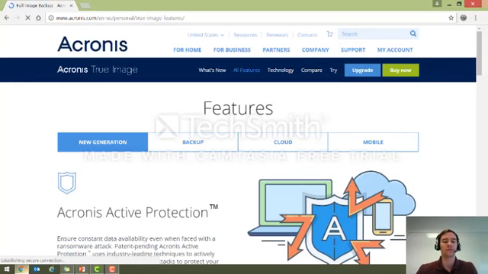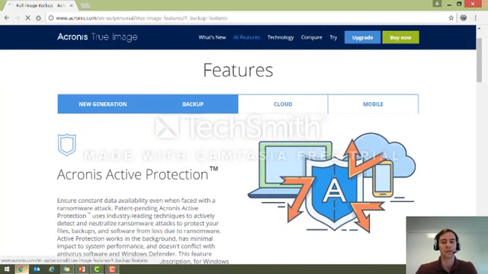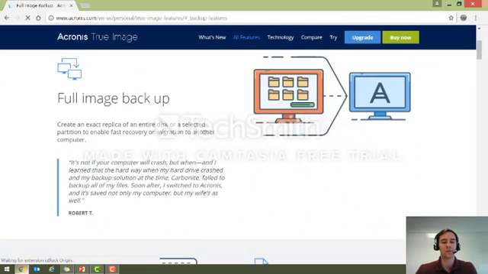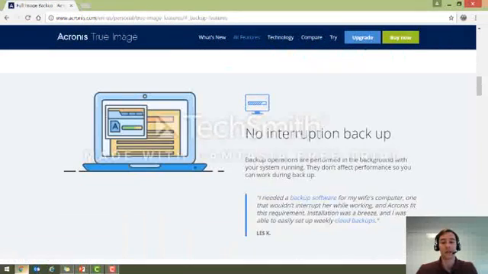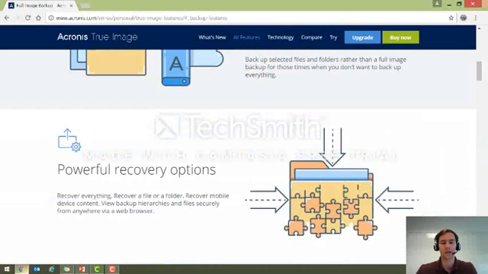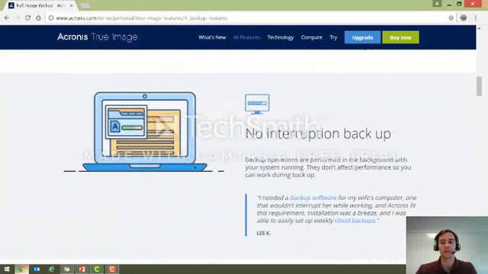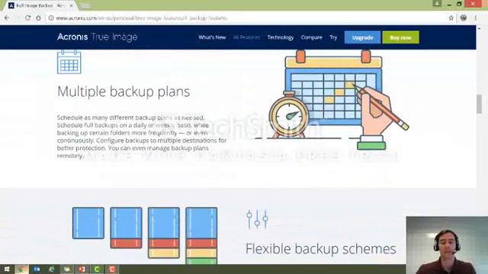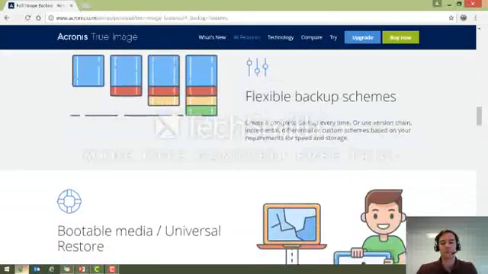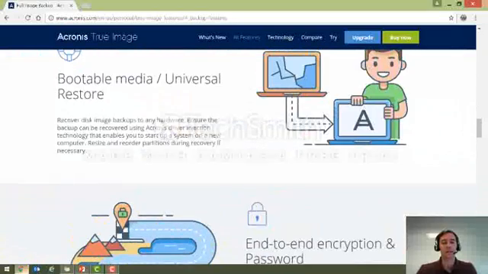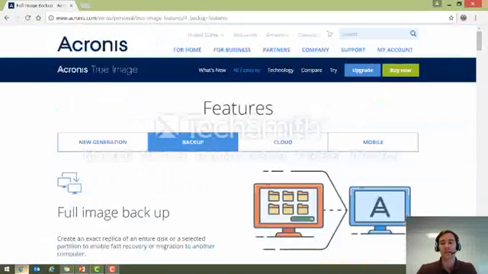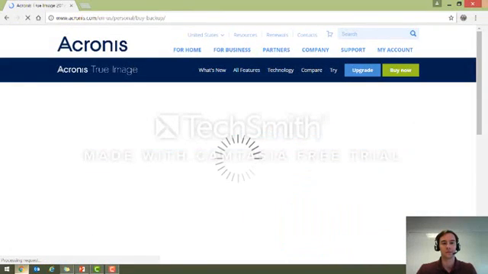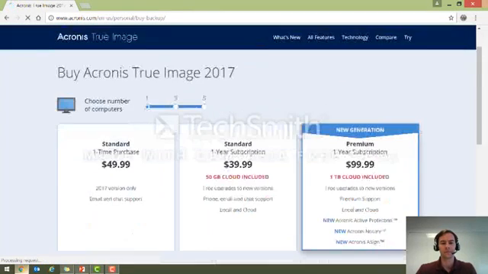So for Acronis True Image, you can do a full image backup, file and folder backup, powerful recovery, device restoration, no interruption backup, and multiple backup plans, so it can be set on a schedule. One downside to Acronis is that it is a paid program. It is $50 for a one-time purchase.